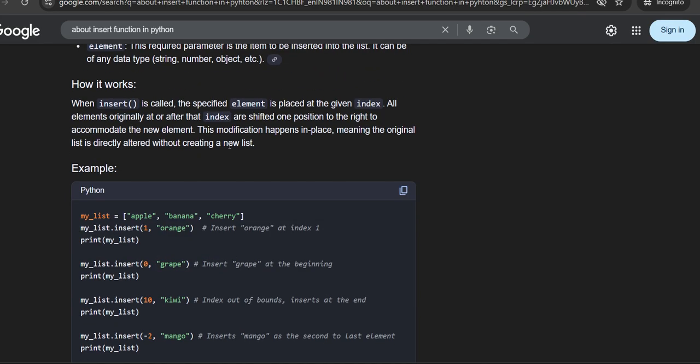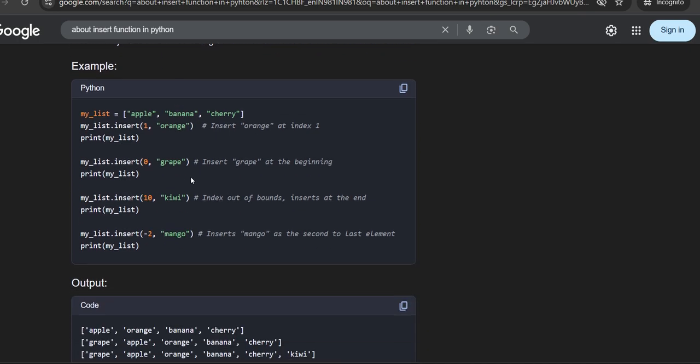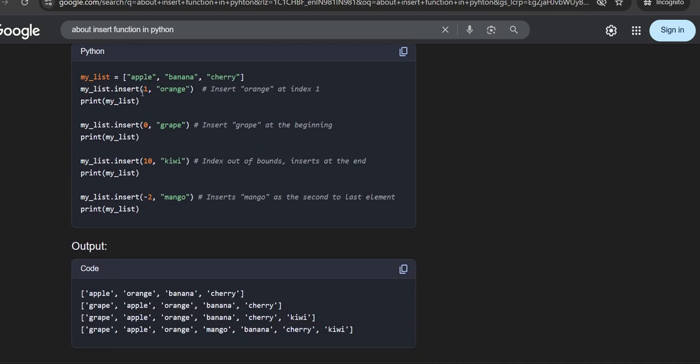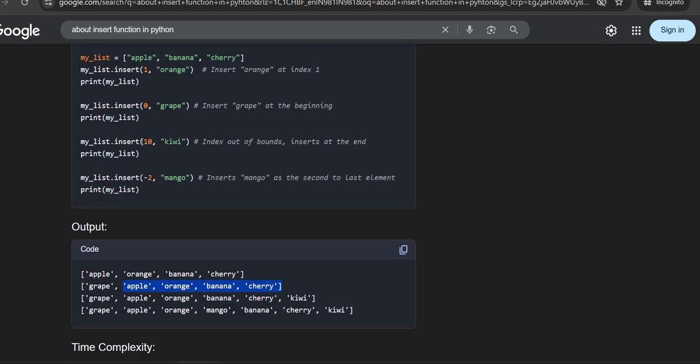Okay, so when inserting specific elements, for example here, when we want to add the orange at index 1 (the indexes are 0, 1, 2), here 1 will be added and the banana will move to the second index position. Next, at the 0th position, grapes was added and the other things were just shifted to the right. Here, 10: normally the length is around 5, so the index 10 will be added at the end of the list, which is kiwi here.